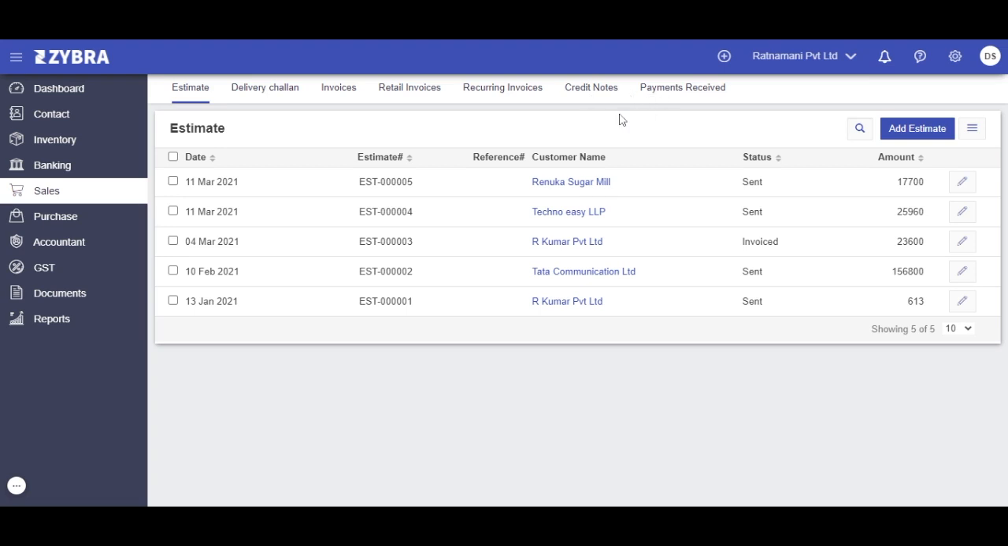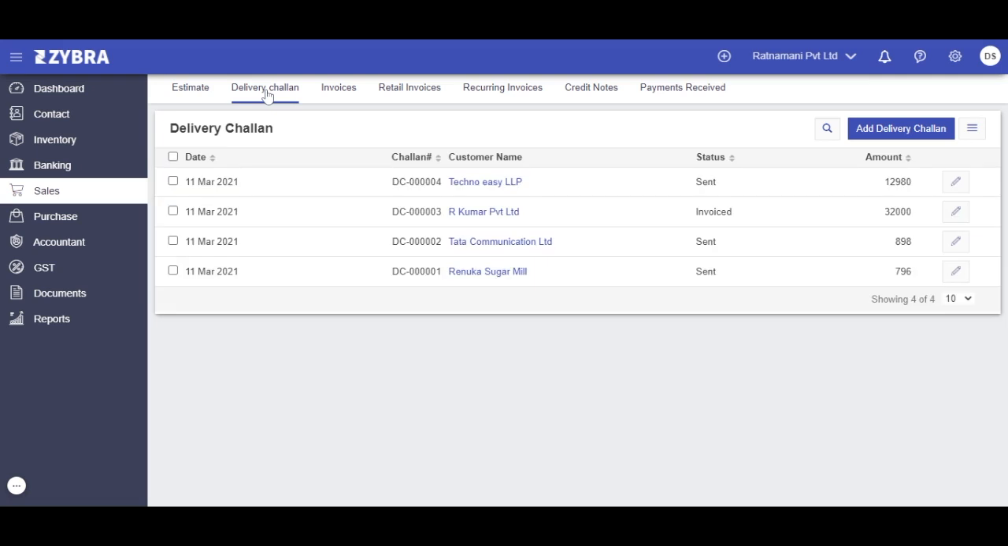If you want to add any estimate or quotation, you can add it through here, add estimate. Okay, next it's delivery challan. If you want to add any delivery challan, you can add it through here.